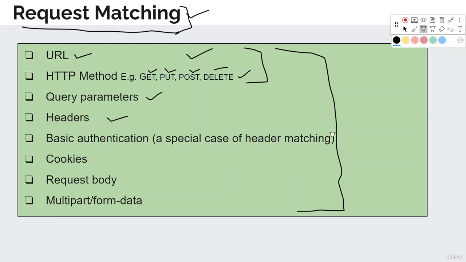Similarly, we have basic authentication. Basic authentication is on the authorization header, in a Base64 encoded format. Here also we have a separate method to implement it, where for a particular stub or for the whole API, we need the client to pass a username and password, and only then will it get back the expected response, else it will send the default response. We will configure this also.